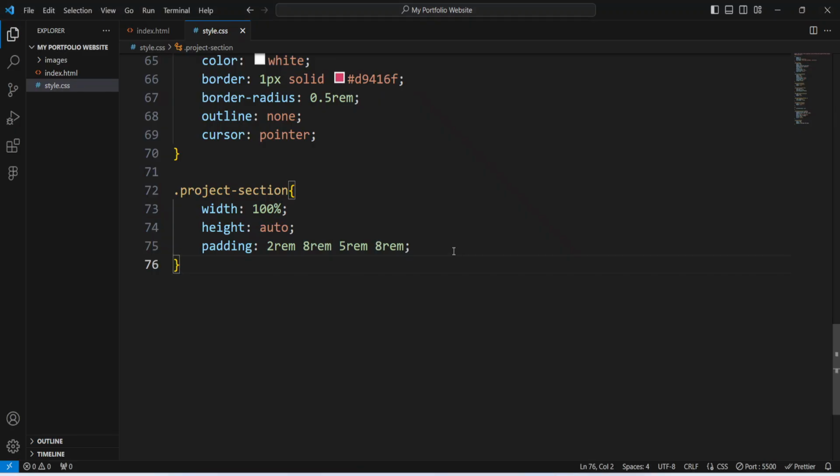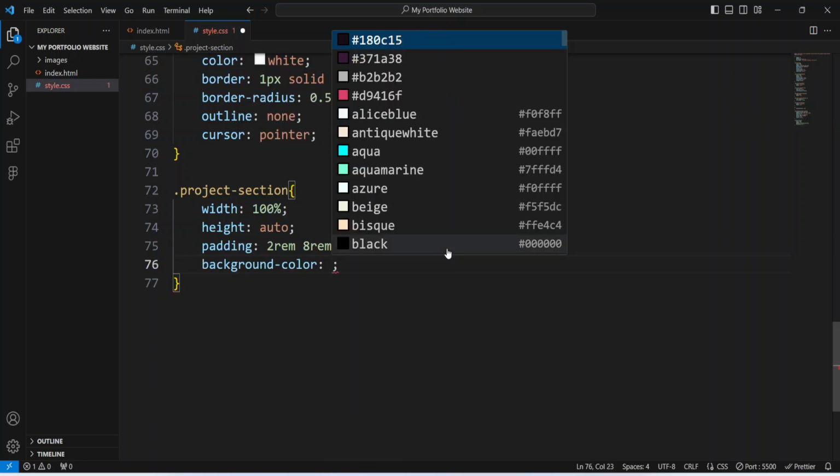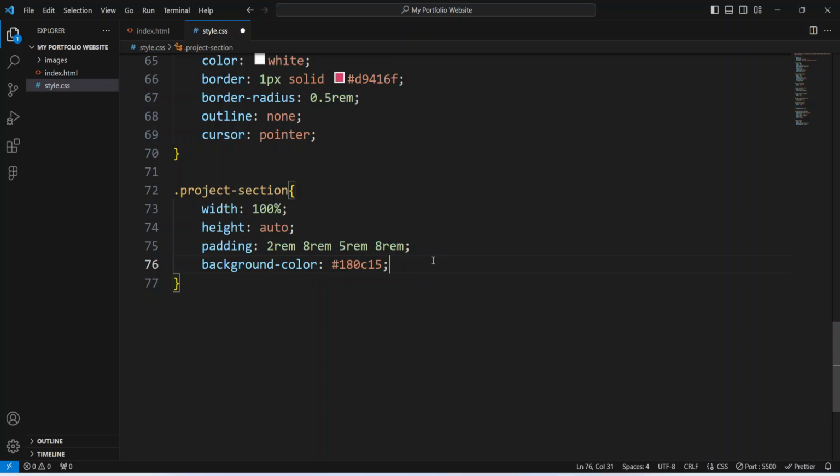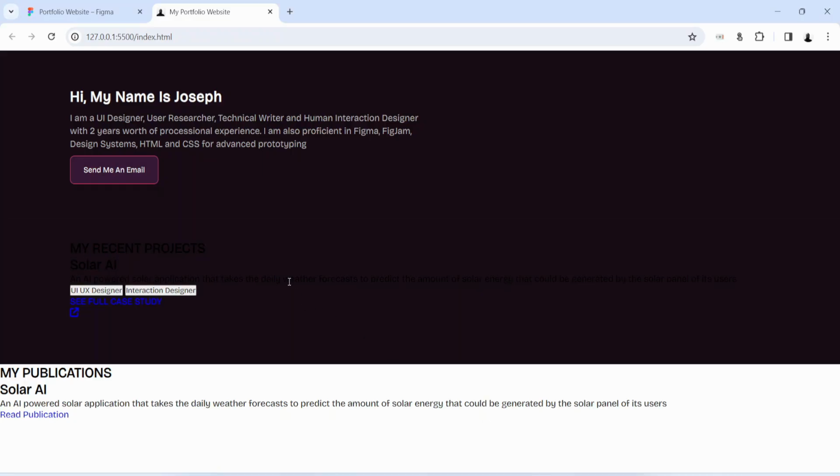Now, after I set the padding in the project section, I would like to set the background color. I'd like to set the background color in this project section to the same background color that we used in the hero section, that 180C15. If I come here now, you see we have this.